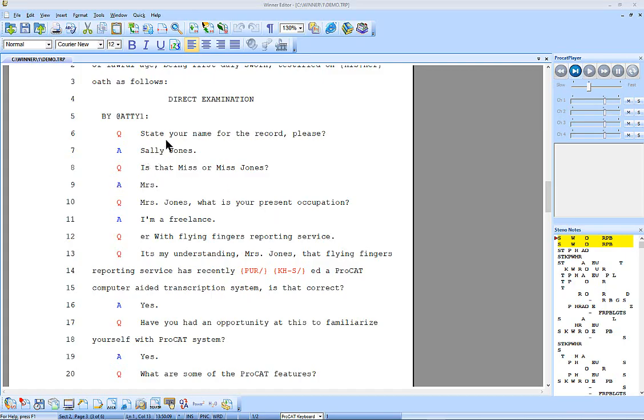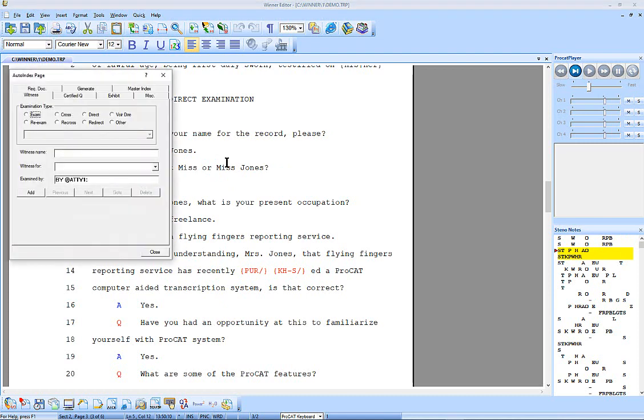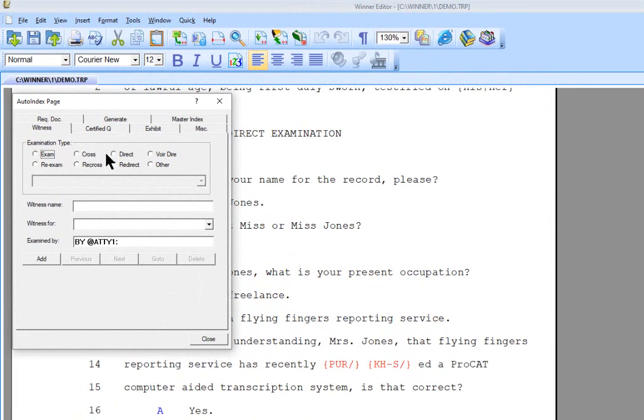So what we want to do is, any place, here's direct examination by attorney, I'm going to highlight "by attorney" and hit Control I. And you'll see "examined by attorney 1", and this is direct examination. You can either hit exam or direct, and then click on add.